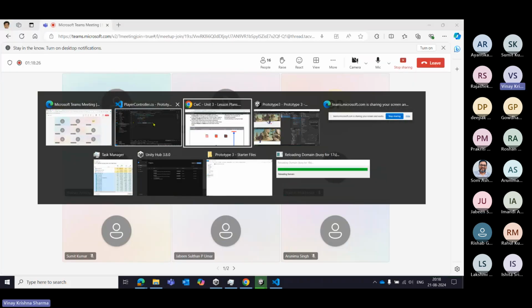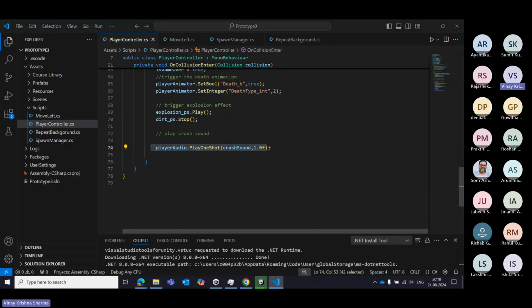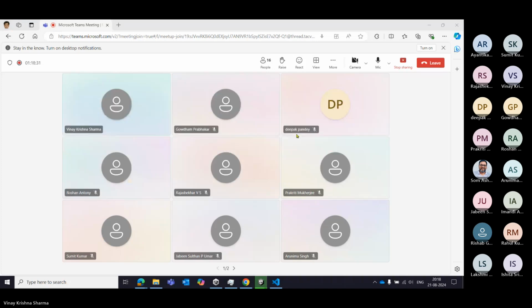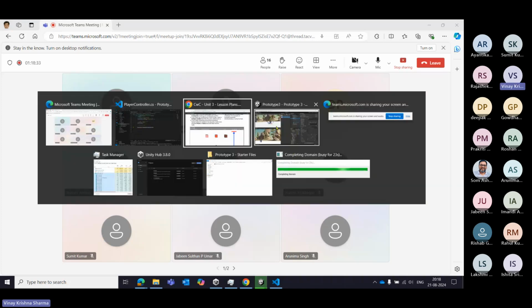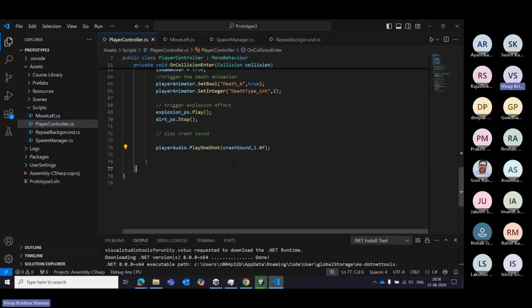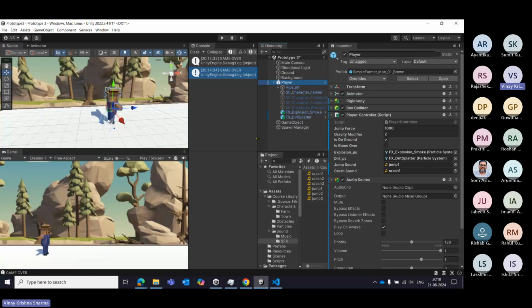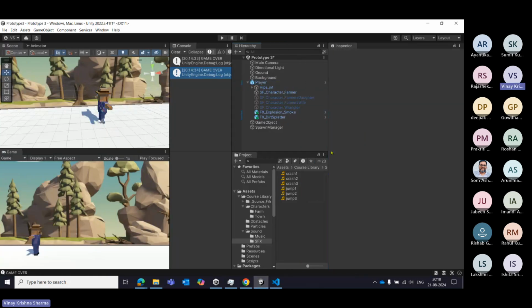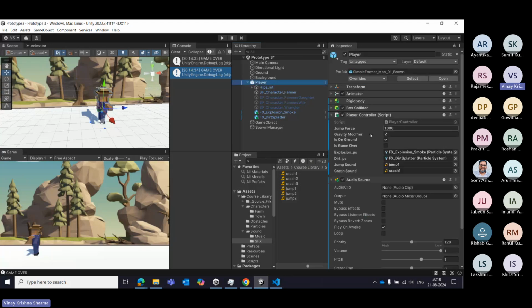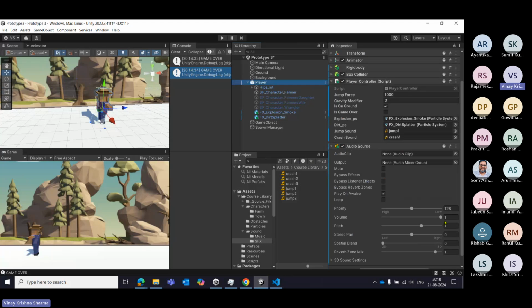So this line of code is actually doing this. It is loading. This line means drag and drop this crash sound onto my player audio and play it once. That's it. What happened to Unity? So that audio player play one shot clip name is doing essentially the same thing. Drag and drop this particular sound onto it, start playing, and set the volume to one. Cool. Any more questions?